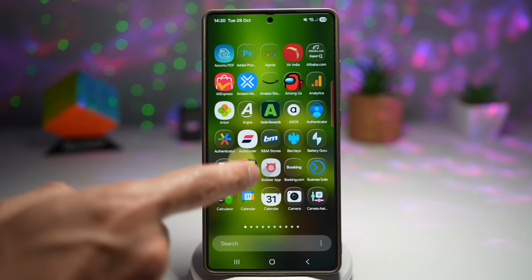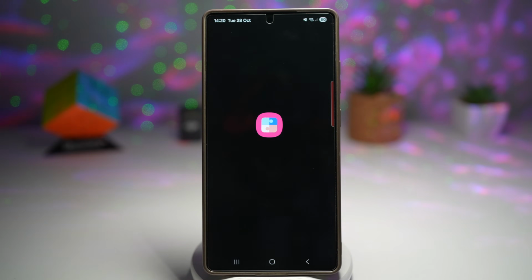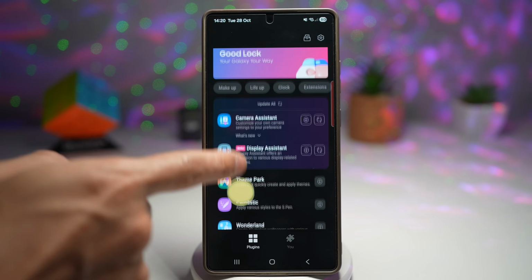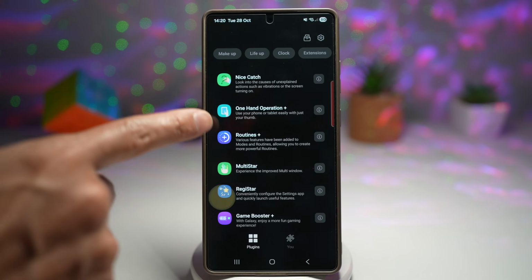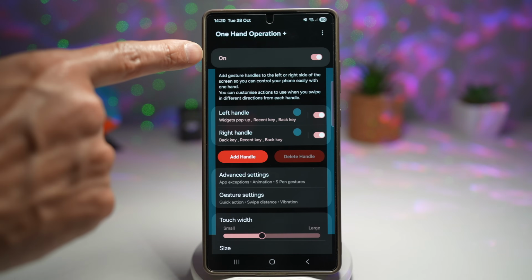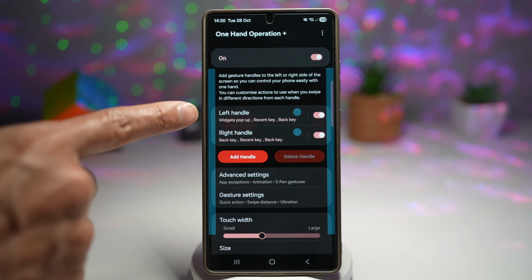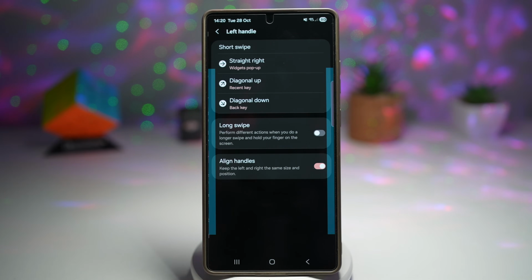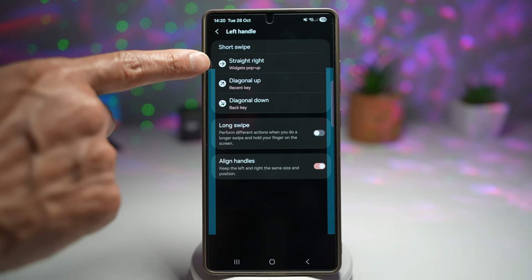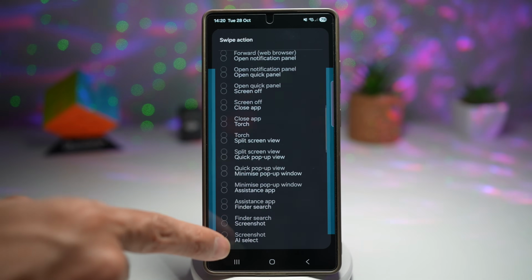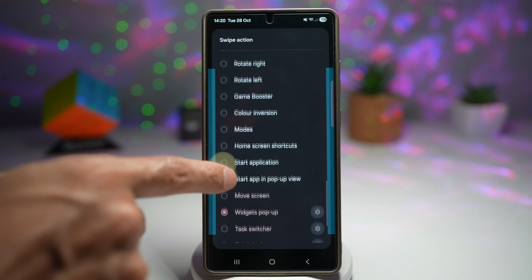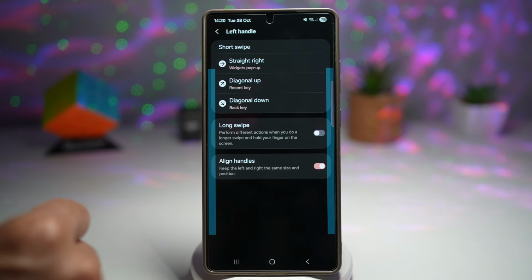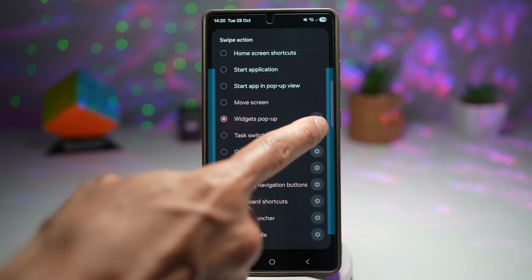So for this, we need to go ahead and open up the Good Lock app. In the Good Lock app, you're going to go ahead and scroll down and find One Hand Operation Plus. Make sure that is turned on. Now go ahead and configure the left or the right handle. I've just configured it for my left handle, so I'll tap on this. I want to go ahead and configure straight right. And here you want to go ahead and find the widget pop-up option. Tap on this. You can go ahead and configure this more.